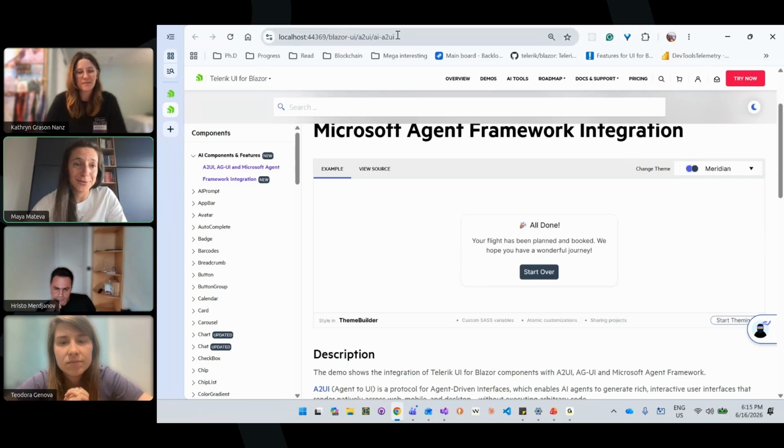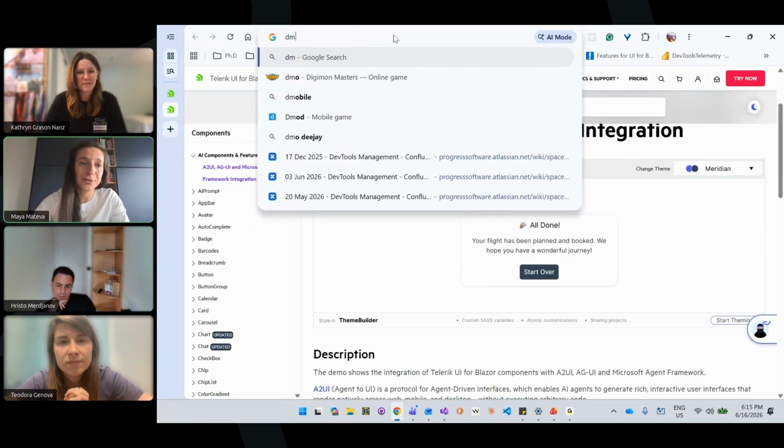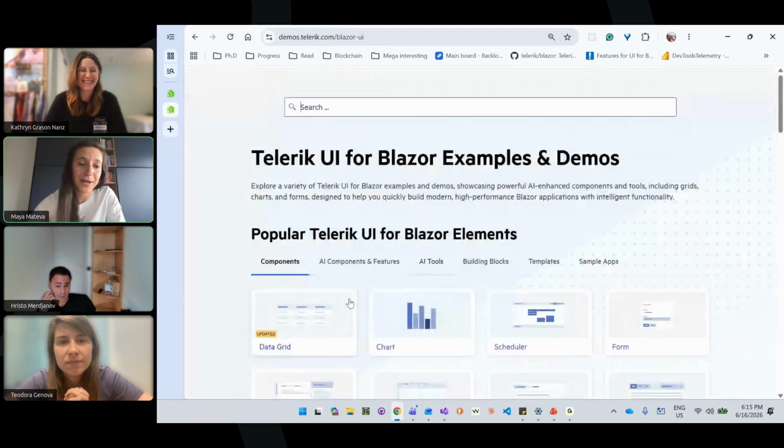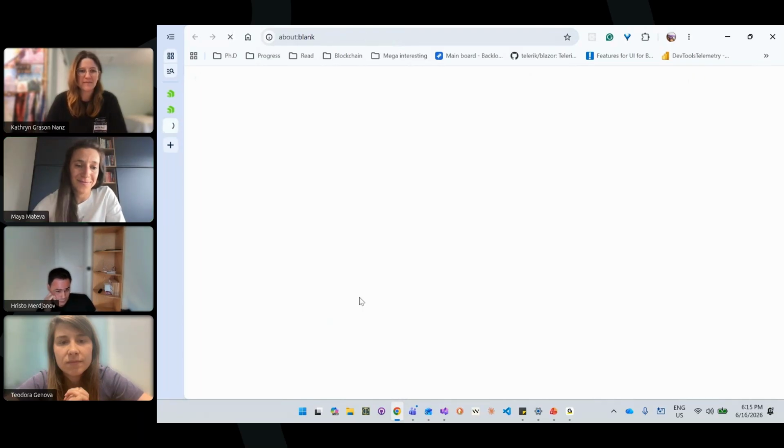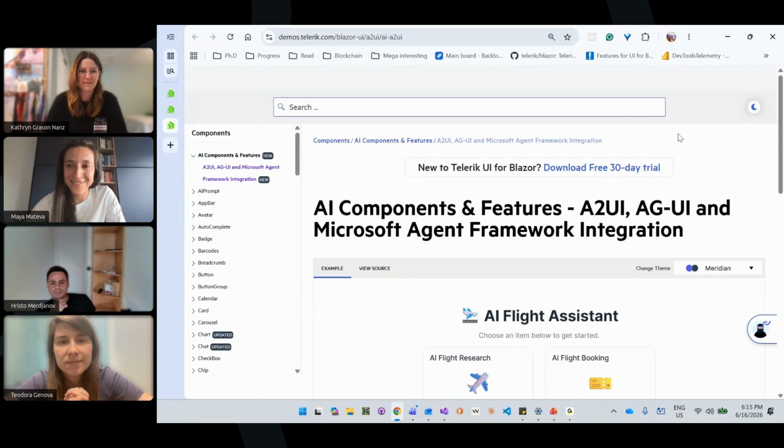And just, oops, that's my localhost. Just go to demos, Telerik, Blazor UI, and you see it right on the main page here. So that's it. Thanks.